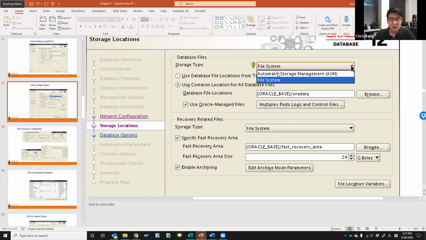But to prepare for the OCA exam, it's better to choose this one. Otherwise, you can't do other exercises.